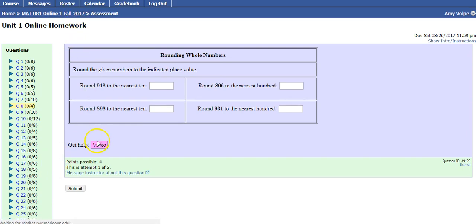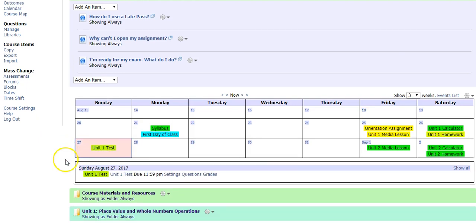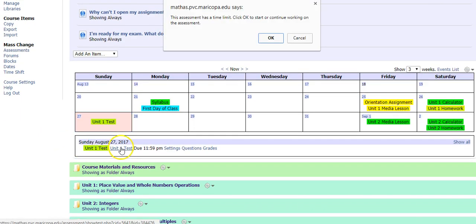So after you've done that, the next part of your unit is the test. Now I'm going to click on the test. Notice it says this has a time limit. You have a 30-minute time limit. When the time runs out, you don't get kicked out of the assignment. If you just have another problem or two to work on, keep going. I will clear the overtime later. But it has a time limit because it is a testing situation.